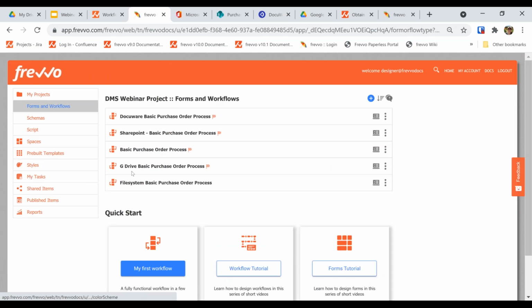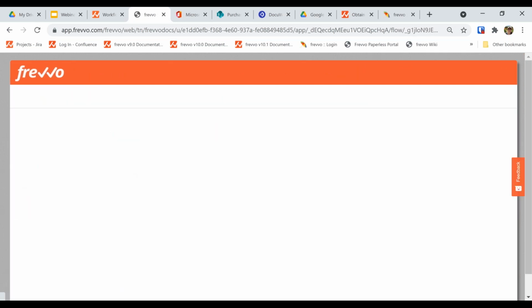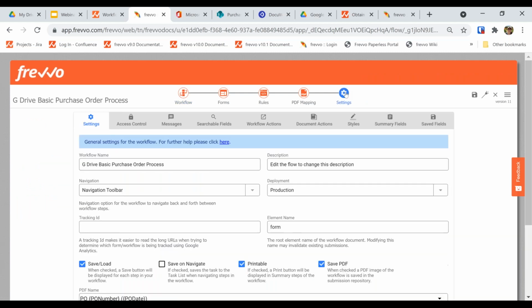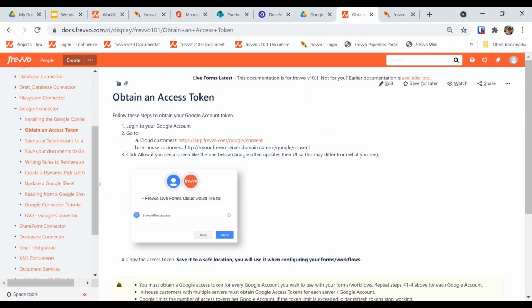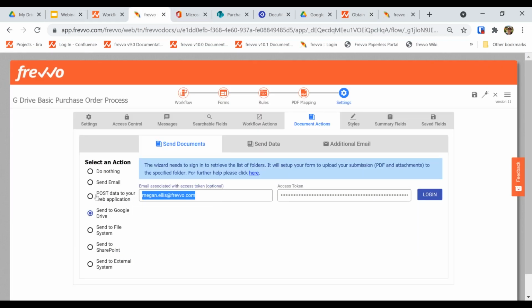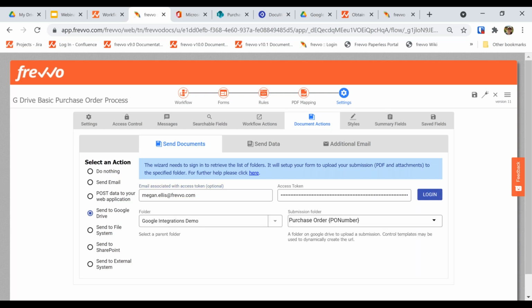So we'll come over to G Drive, and once you have your Google Connector, you will go over to your Document Actions tab, and now you need to connect Frevo to Google. Our documentation will show you how to obtain an access token, which is tied to your Google account. Now, the email associated is optional. I like to use it because in our company, we use different Google accounts for different types of forms. So I want to know which Google account I'm working with when I go to edit this form. You enter your token that's provided there and then log in.